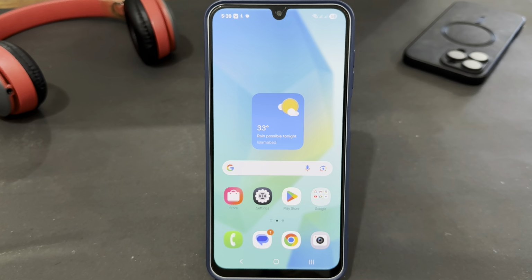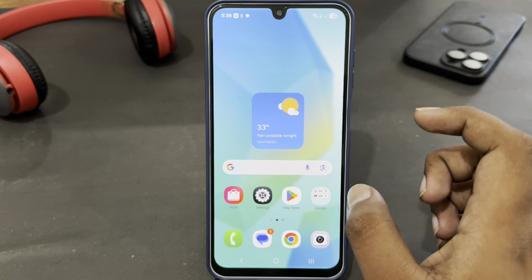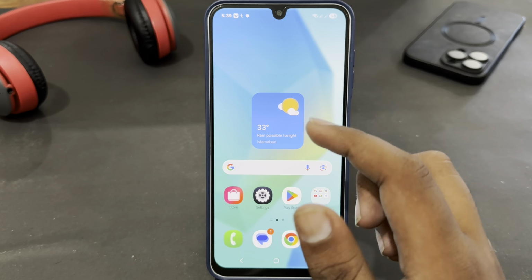Hey guys, today I'm going to tell you how to create PDF on Android. If you're using any Android phone and you want to create PDFs, so let's see how can you do that. You just have to install a third-party app for this because not every Android phone supports that feature.